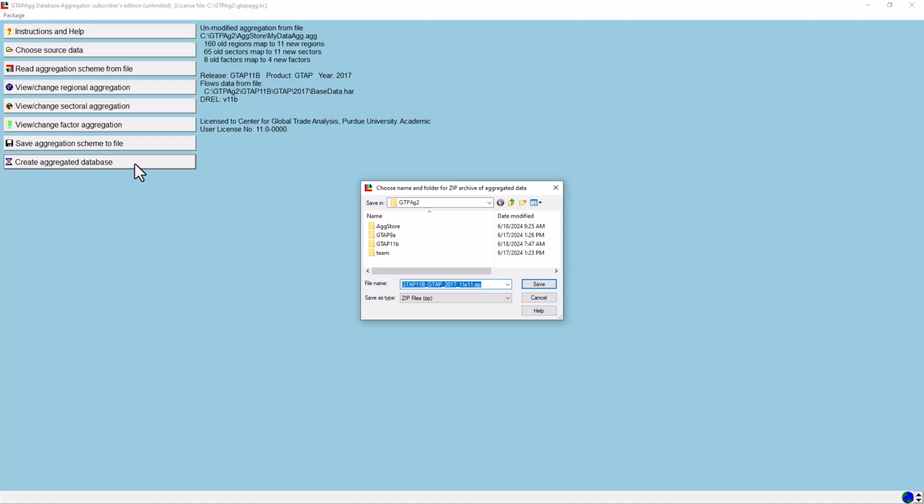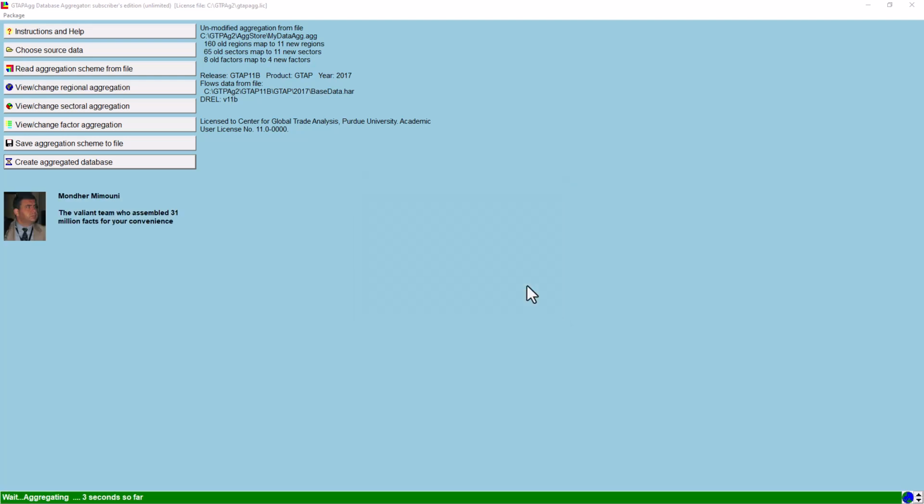In the dialog box, we need to specify where the resulting aggregated database will be saved. Let's save it in the AggStore directory, keeping the default file name, which provides a lot of information about the new database. It informs us that the database release is 11B, that the type is the standard GTAP database with a 2017 reference year, and finally, it tells us that it includes an 11 by 11 aggregation, which means 11 regions by 11 sectors. Let's click Save, and the aggregation process begins.